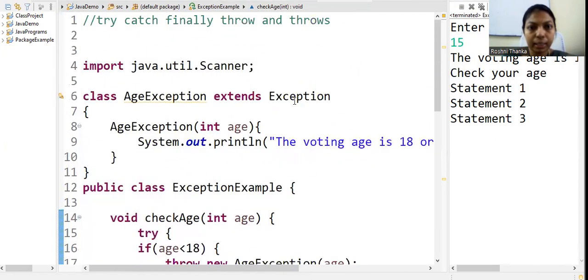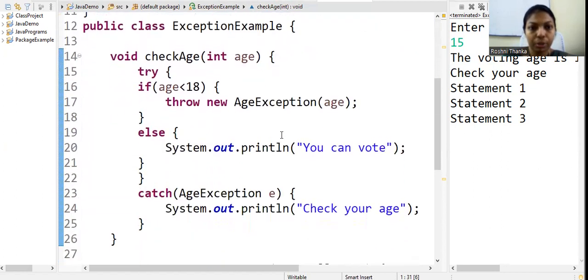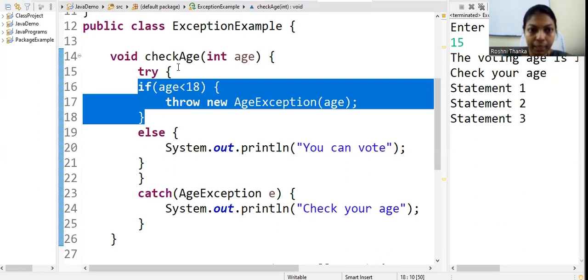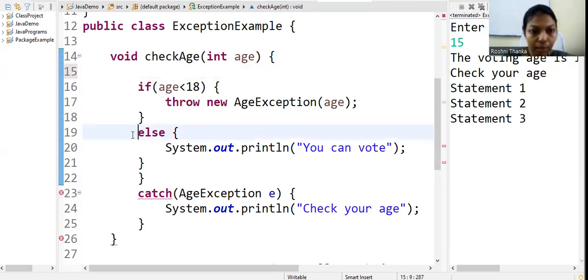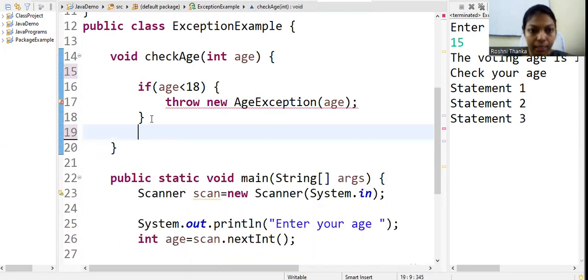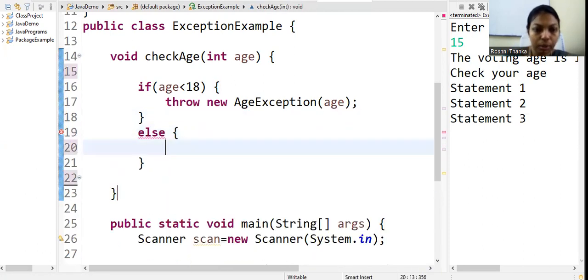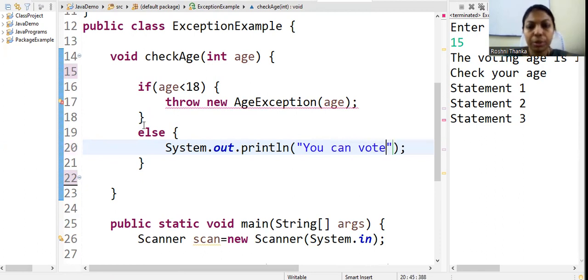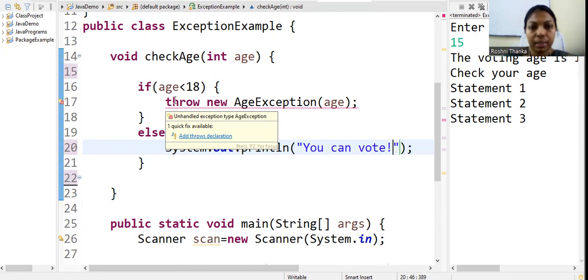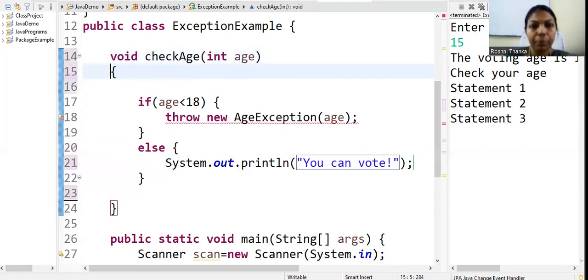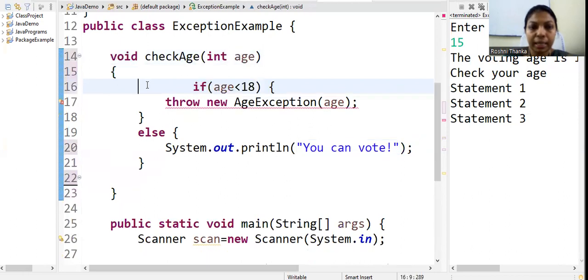So now let us learn how to use throws. Okay, what I'm going to do here: we created the age check, but now I'm not interested in handling this exception inside the class. I'm going to have the else part also, no problem in that. You can say you can vote. But I'm not going to handle the exception inside, which means putting it inside try, catch and the necessary steps for it. In this case, I'm not interested in handling the exception inside the function.